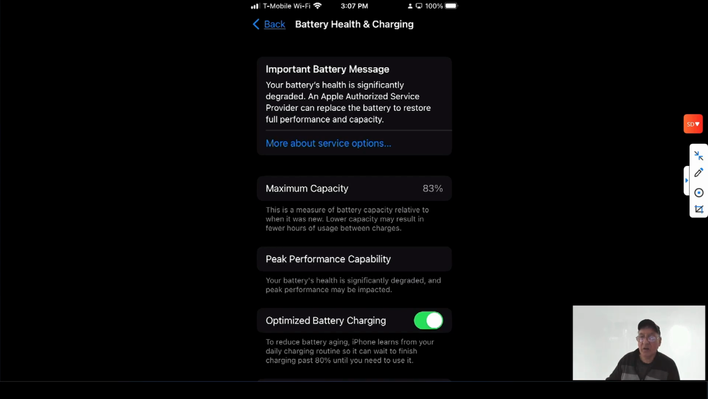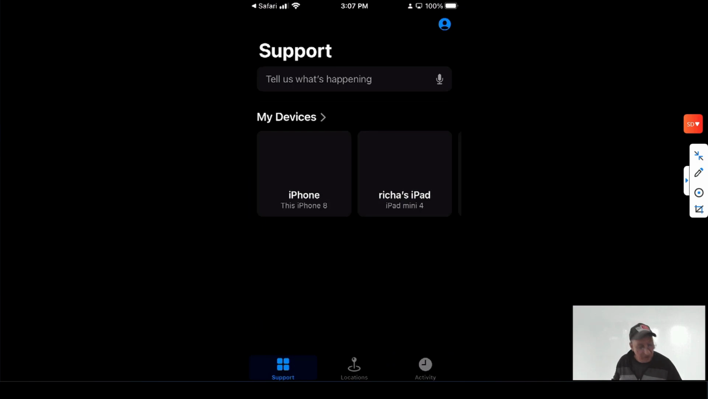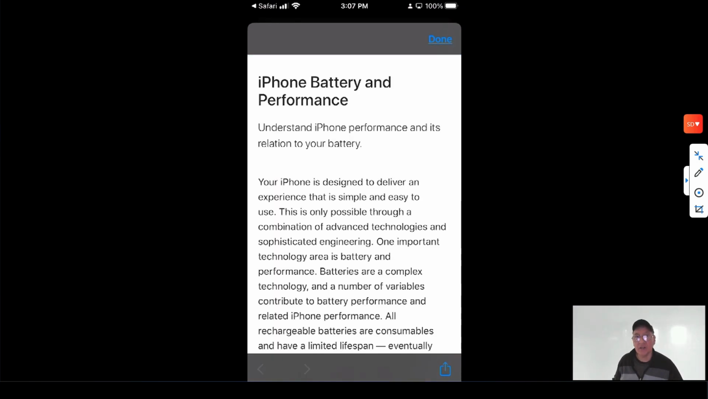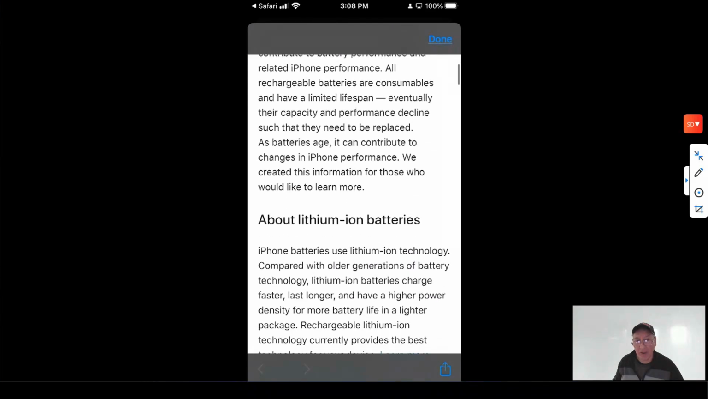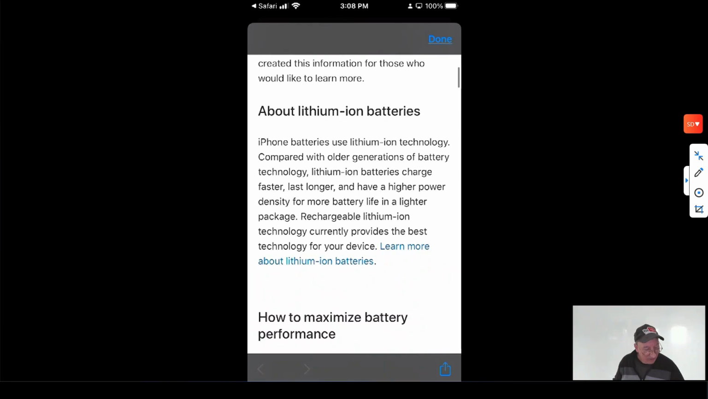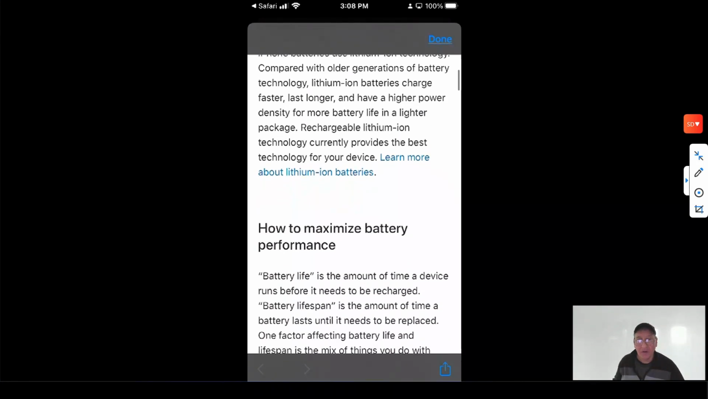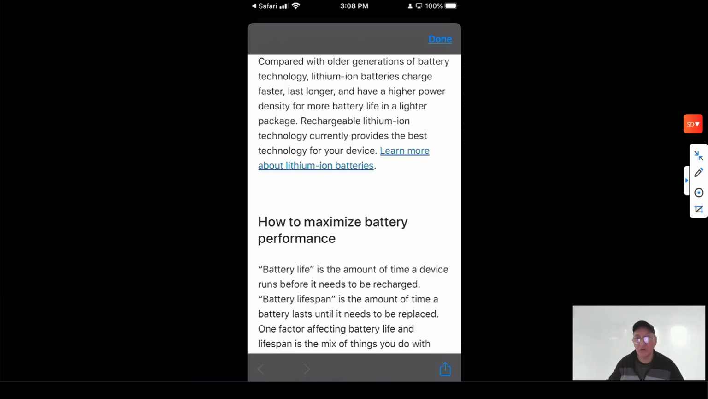Okay, if you click on over here, or I should say hit this in this case, you're going to get more information. It's going to take you to the iPhone battery and performance page. And it's got a lot of stuff to read in here about the lithium batteries. You could check that out at your own leisure. Learn more about lithium batteries. I'm not going to click that on, okay? Because if you have an iPhone 8, you could do the same thing.